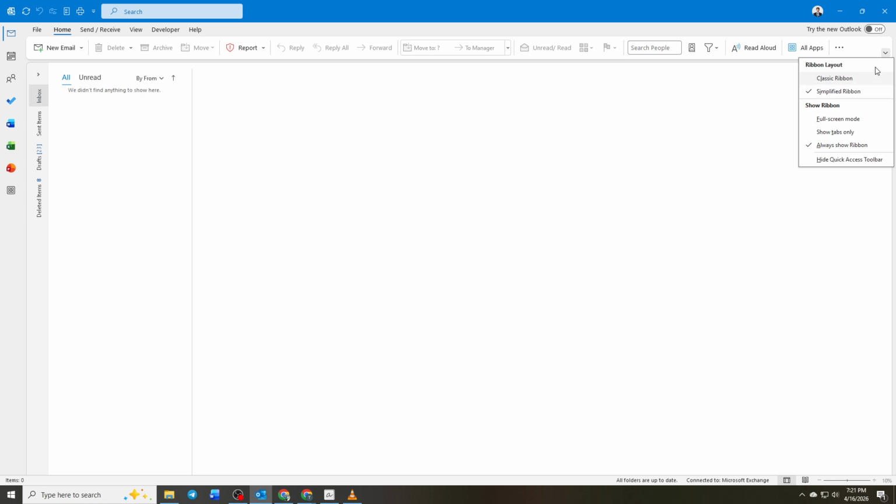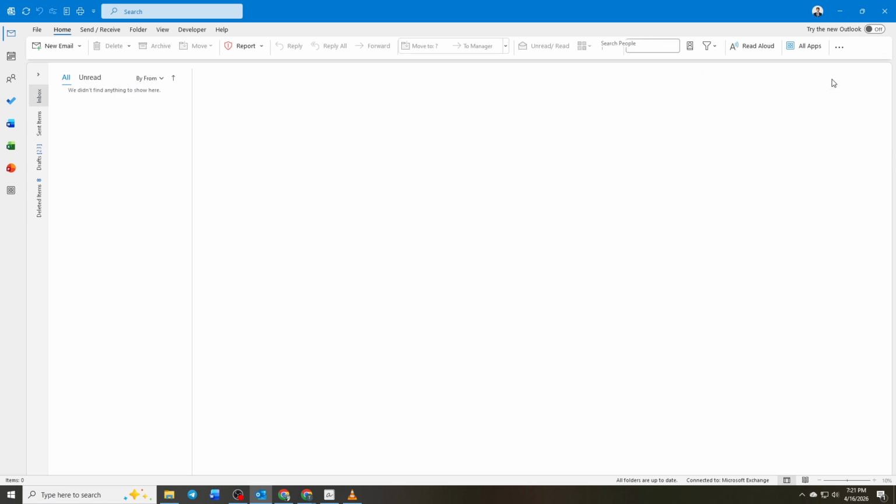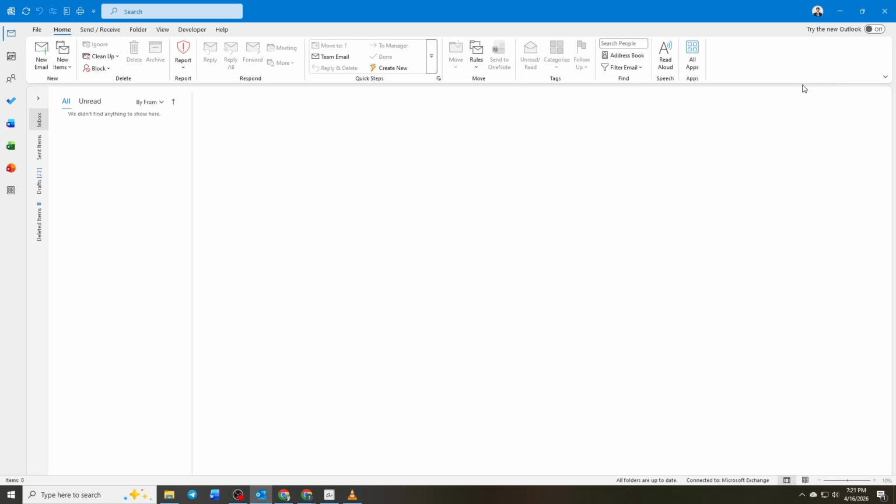Since the goal here is to bring back a more traditional and structured interface, look for the option labeled Classic Ribbon within that menu. Once you select the Classic Ribbon option, the change will take effect immediately. You'll notice that the toolbar updates to a more familiar layout, with clearly defined sections and tools that are easier to access at a glance.